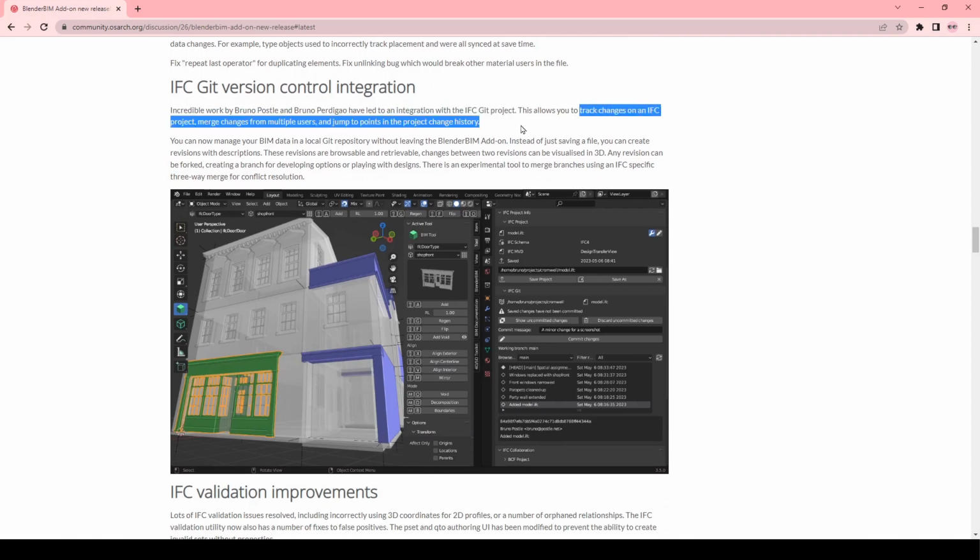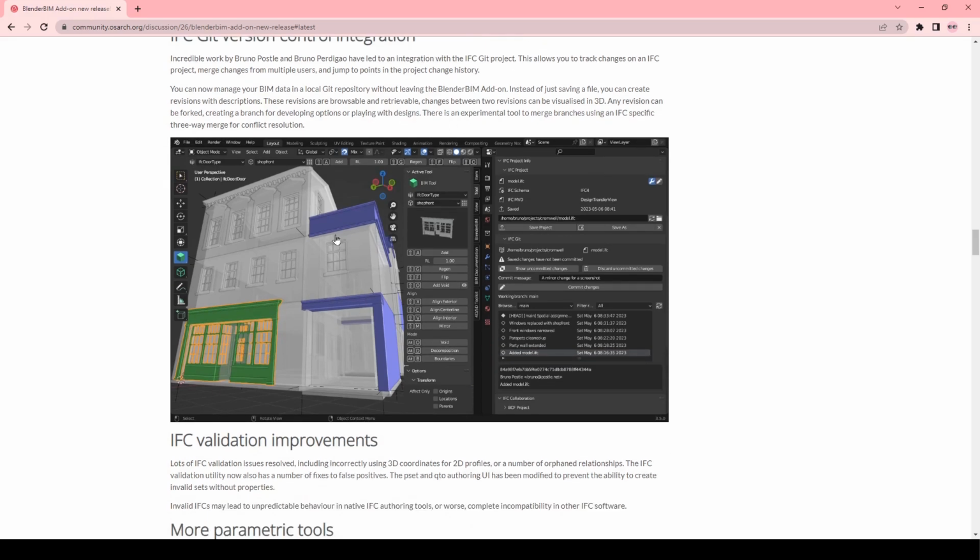This allows you to track changes on an IFC project, merge changes from multiple users, and jump to points in the project history. So you can do versioning, you can do different kinds of designs, you can load them, you can mix and match. It's really powerful, and it gets rid of a concept of like a central file and all of that. It's very powerful, and it's free, and it's now integrated into Blender.